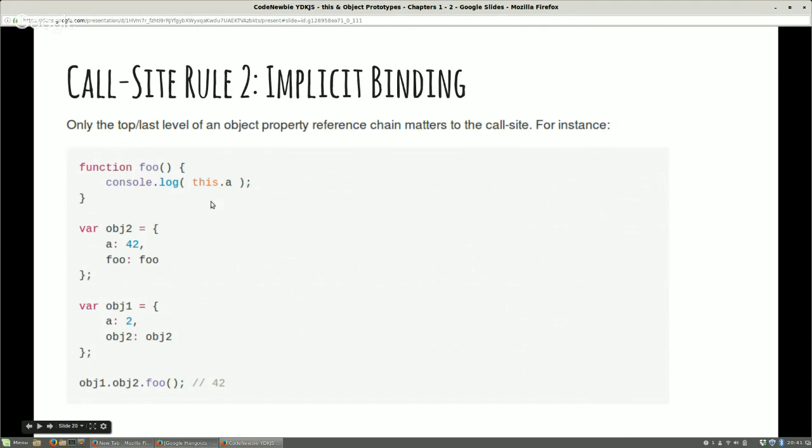So function foo calls this.a. You have two objects. You've got obj2, which has an A of 42 and a foo. And then you have obj1, which has an A of 2 and an obj2. And then you call, and I was almost hoping that you would say, what is this going to do? And not show the result. Because this would have been a great chance for that.